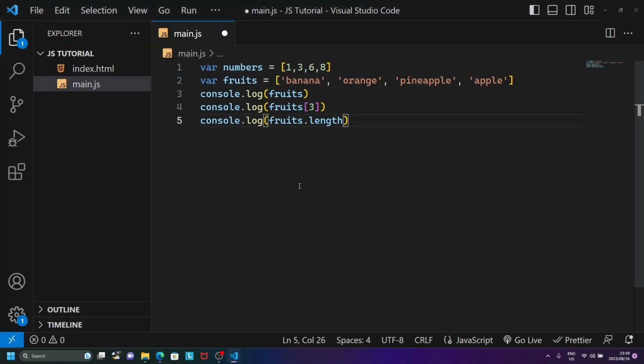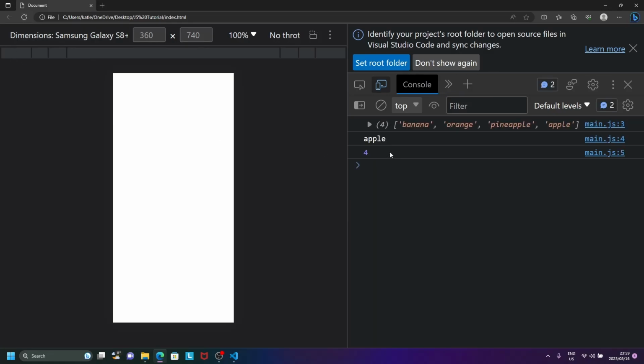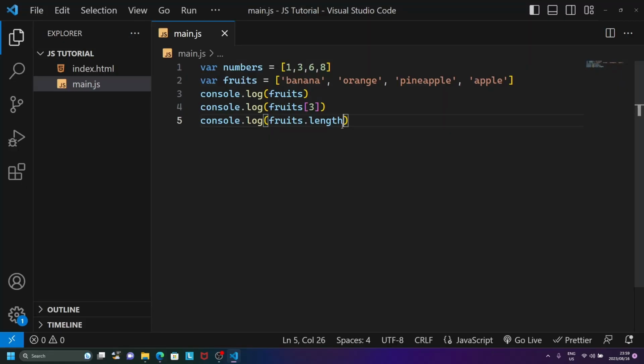So now we can save that, and now we can actually refresh the page and we see that there are 4 items in here. So it's 1, 2, 3, 4. So we're using the length, it will give us how many items are available inside this fruits array, right? So yeah, that's it about the arrays.